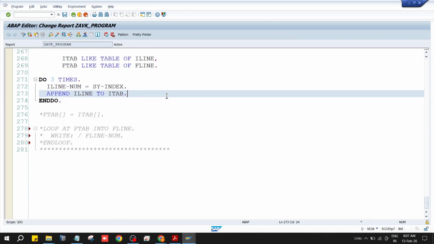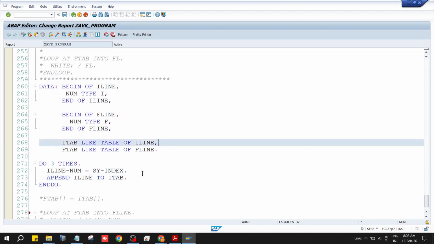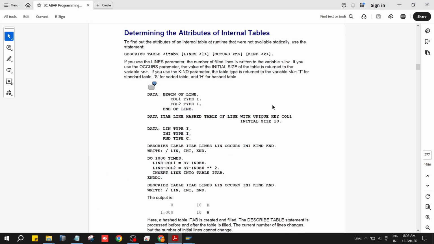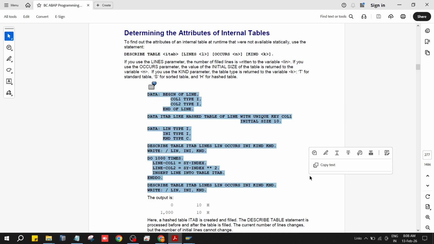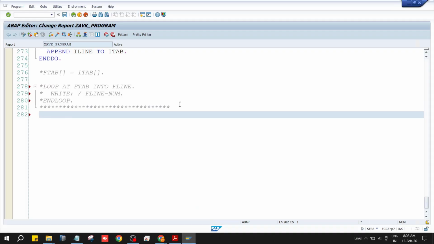So this is very simple and easy. You will understand the append statement syntax. Quick revision: yesterday's topic was determining the attributes, where we left off. If you observe this, I'm just looking at any kind of new observations.